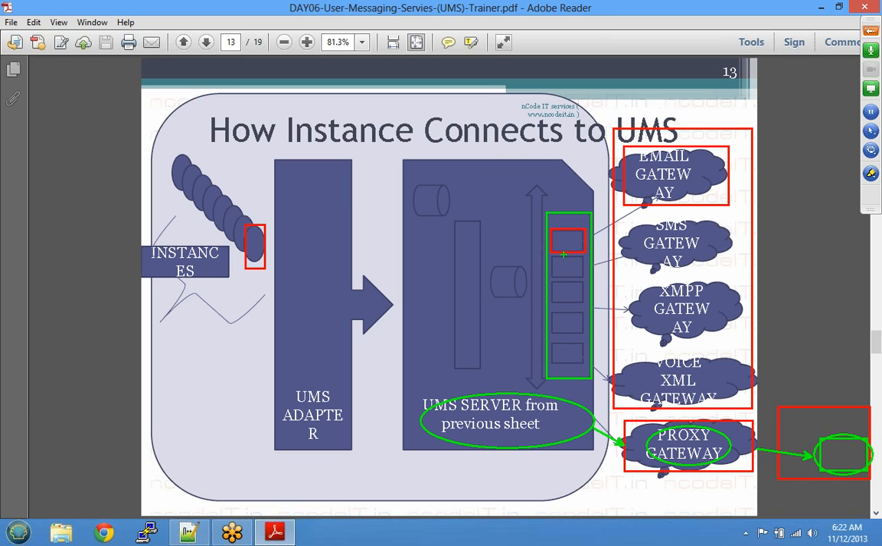So the driver knows the language of the gateway. How should I talk to the gateway? What language should I talk to the gateway? How should I deliver the message? How many times should I retry? All those things are configured in the driver.